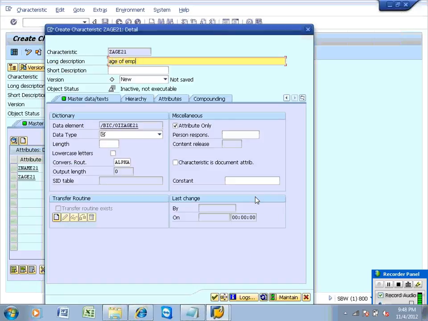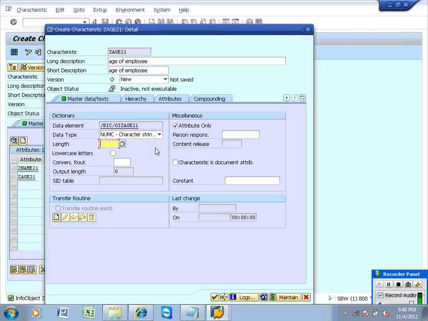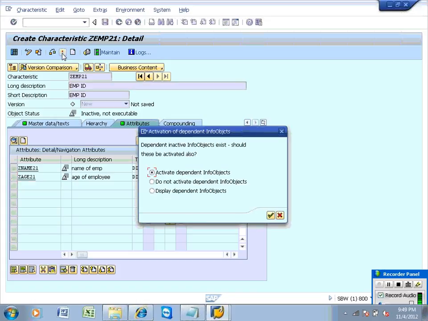This is the age of the employee and the data type is numeric, and 2 is enough according to our data. Then you maintain the attributes, then activate it.